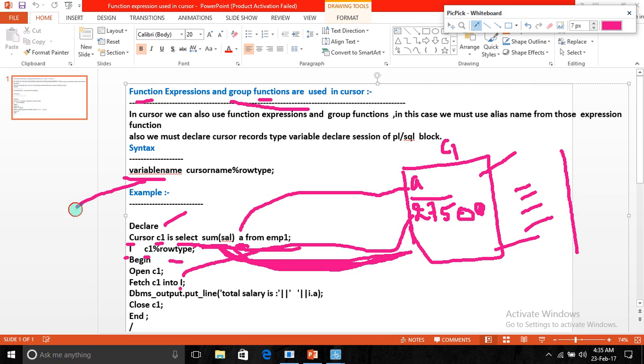Variable name, this is the variable name; cursor name, this is the cursor name; and %ROWTYPE. You have to follow this. Don't use the table name here. When we are using function expressions or group functions, you should use the cursor name only, or else we are unable to retrieve the data from the cursor memory area into the PLSQL variable I.